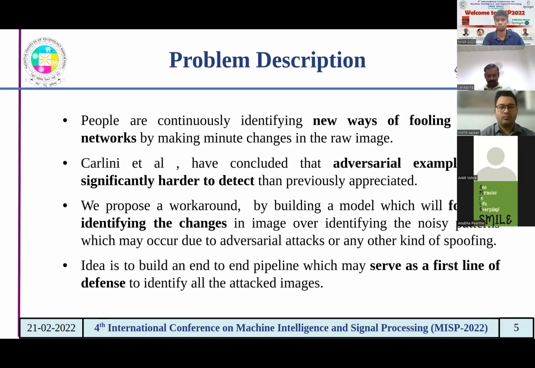The main idea of what we are trying to solve is that there are different attack mechanisms nowadays to fool neural networks. Carlini concluded in previous research work that adversarial samples are really hard to detect, and some significant work has been done to make sure that adversarial samples are detected.